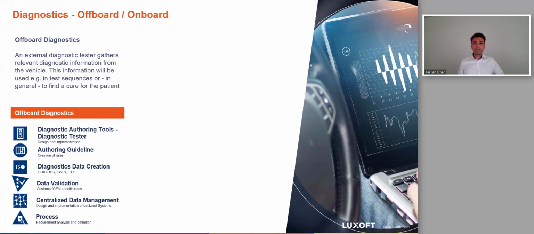You will need guidelines on how to create these test sequences. You need trained and skilled people to create the test sequences. Before forwarding your diagnostic content to the workshops, you have to test it. I think it's clear that a huge amount of data will be created in this context.